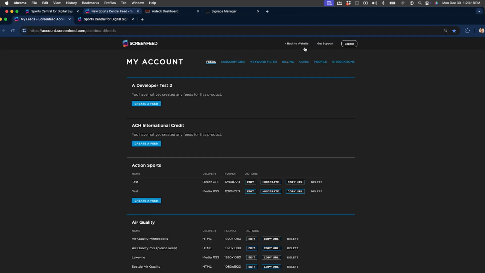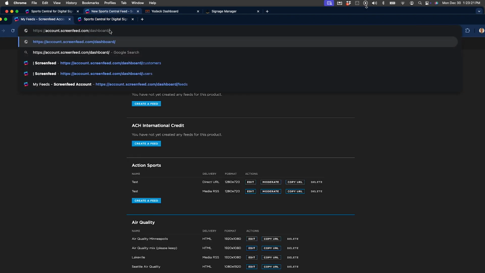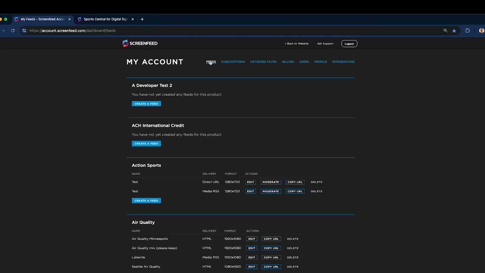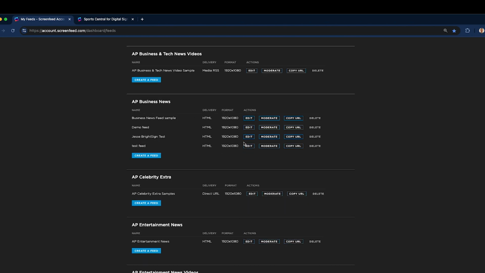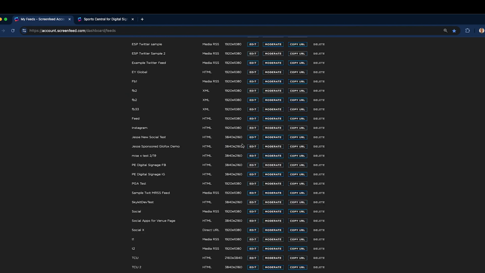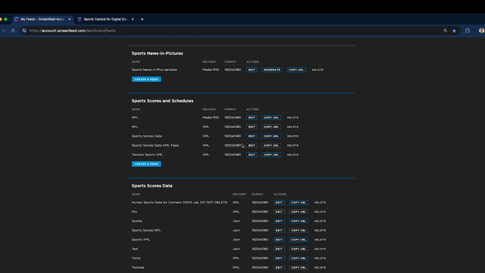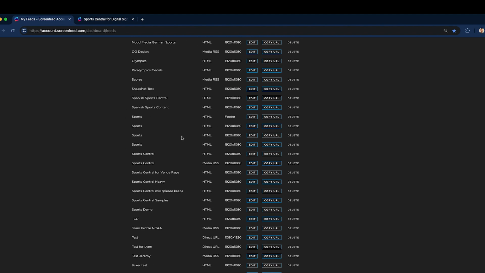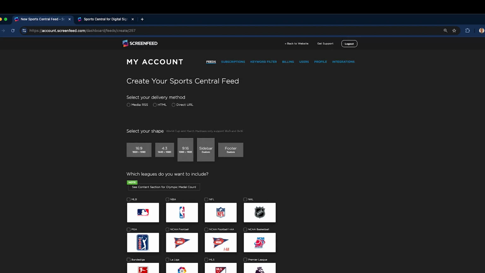Once you have Sports Central added, you can see from your dashboard the option for Configure Feeds. You can also select that at the very top under the My Account banner. From here, scroll or search for Sports or Sports Central. Under Sports Central, click Create Feed. Next, choose your delivery method as HTML. There are other delivery methods available. HTML is the method we will use today.